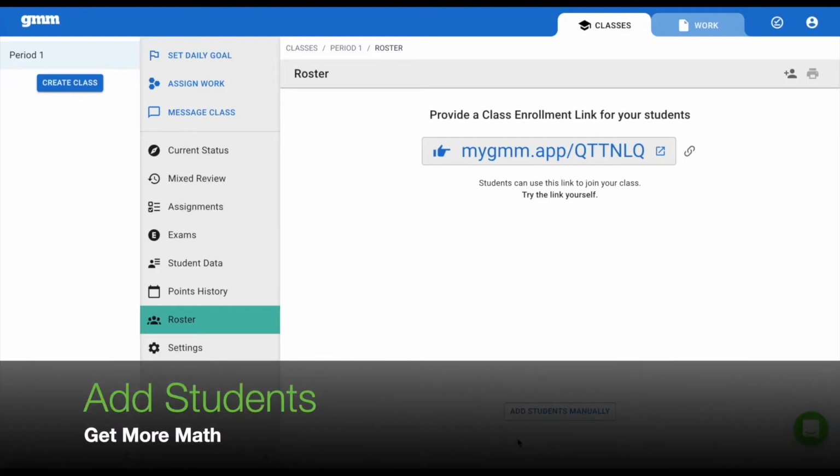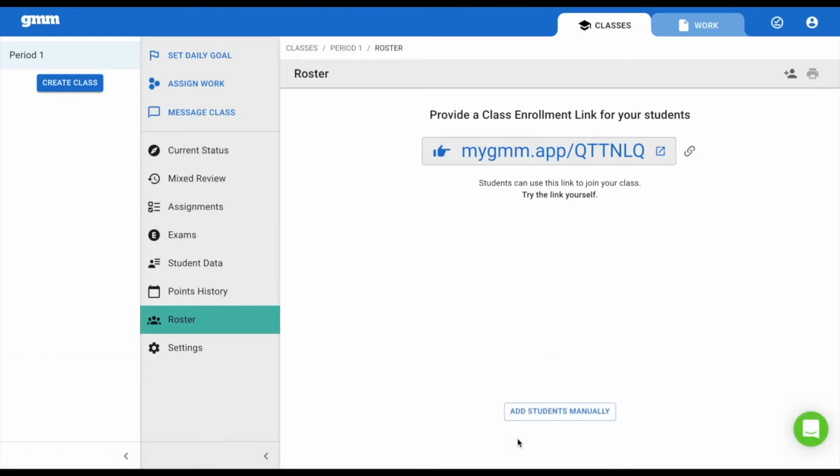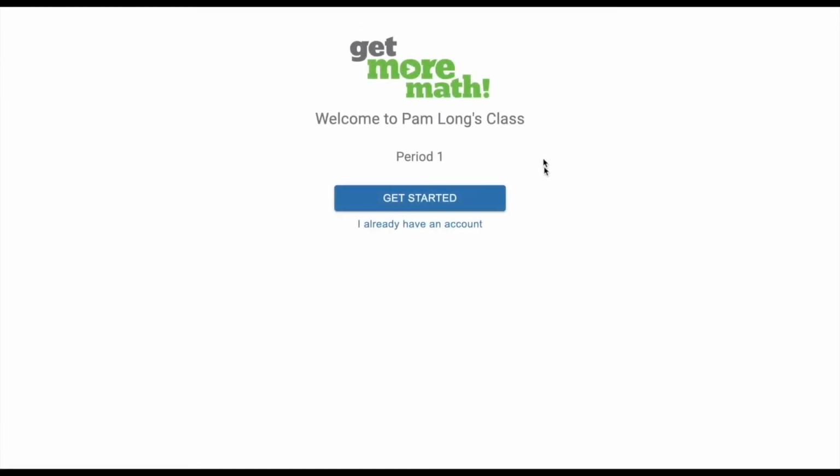Let's add students to your class. Once you create a class, you will automatically be placed on the roster page. Here, you will be provided with a unique class link for that class. You can simply copy the link and share it with your students. Once students use the link, they are able to join your class.